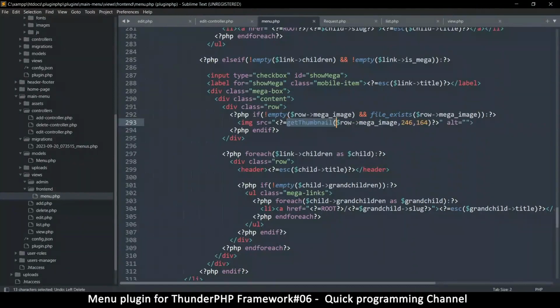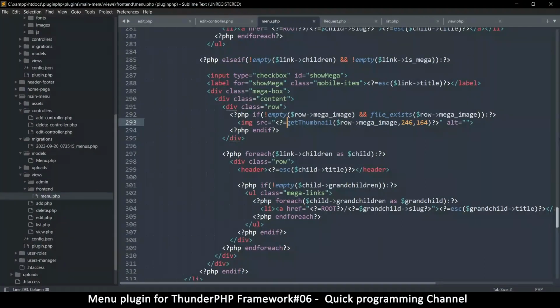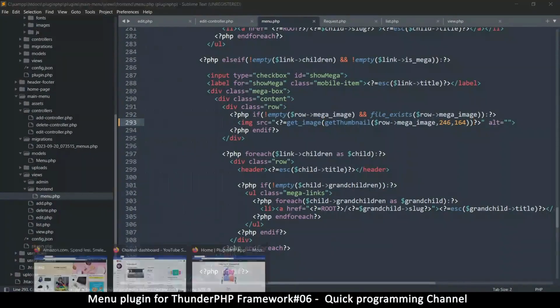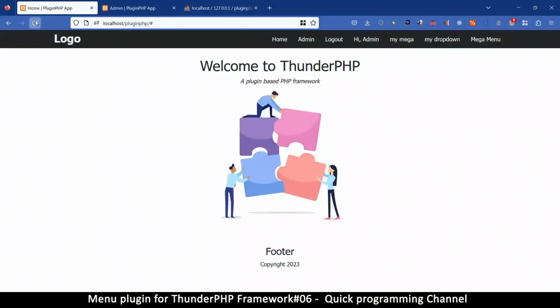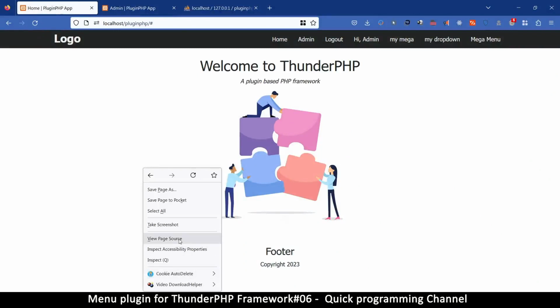Oh, I see why it doesn't work. We need a get image as well, because that's the one that adds the, what's this, the root path. So let's do get image with the result of the get thumbnail. We do this like so. All right, so I'm gonna refresh and mega. Still doesn't work. Okay, so let's see the path, what's going on here.